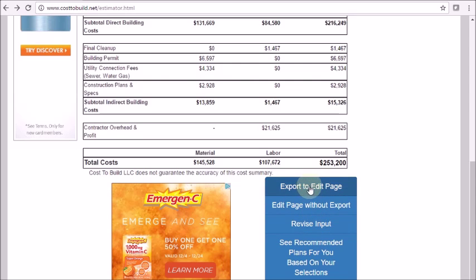The first one is Export to Edit Page. What Export to Edit Page is going to do is it takes each of these categories above with the associated costs and exports them to the professional estimating page. So I'm going to click on the Export to Edit button.